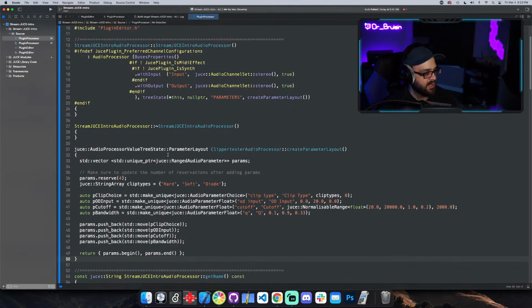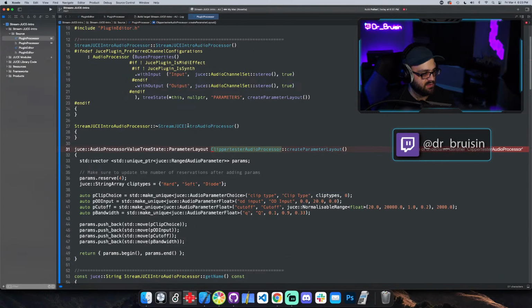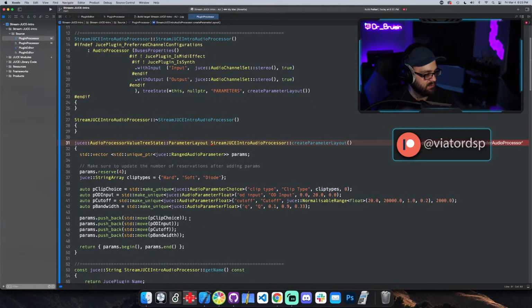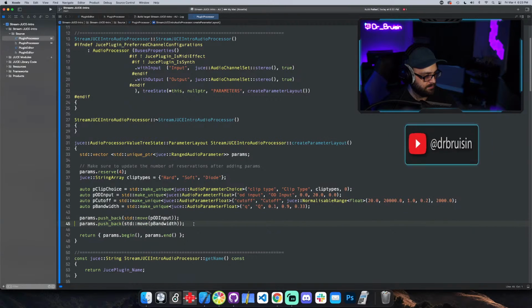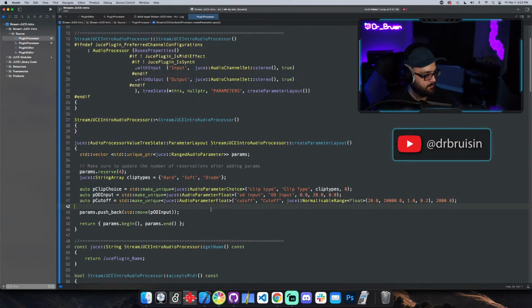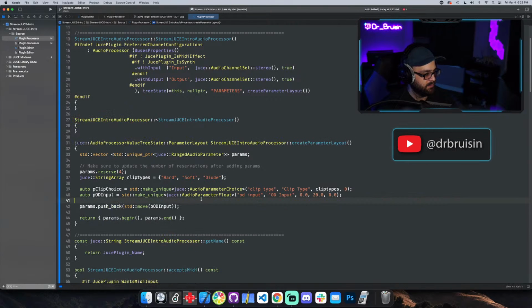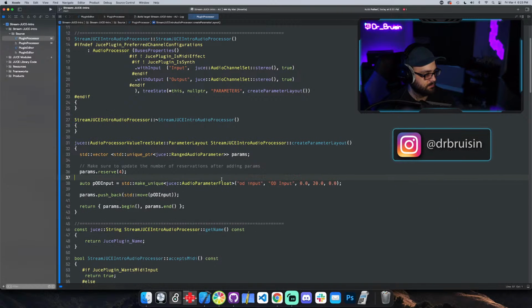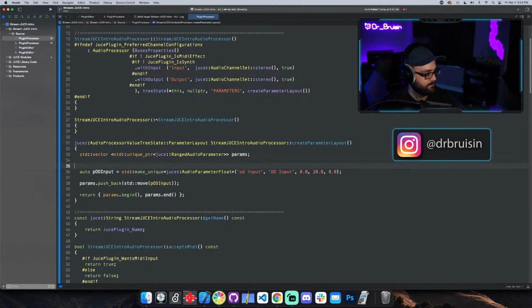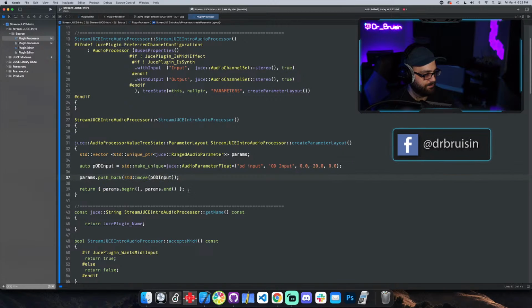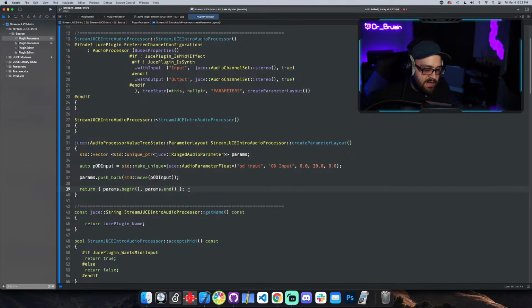So the one thing about copying and pasting from other projects is the other project's class name is going to be there. So you need to copy and paste the current project into it. And I'm going to delete all of this except for one. Input. Okay. And we don't need that. Okay. So this is the parameter layout, and this is kind of the container for our parameters, our automatable parameters.